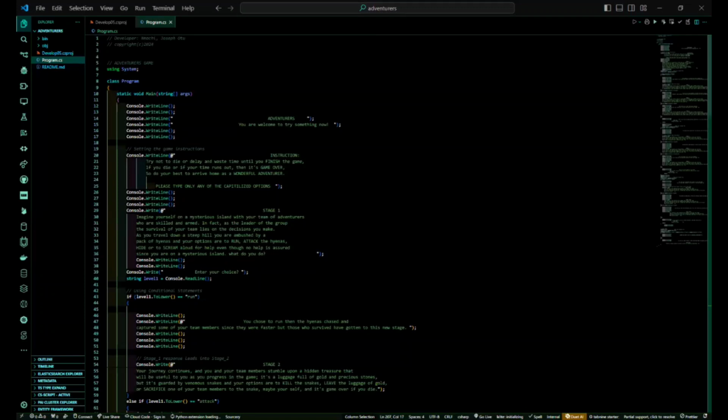My name is Notches. Today I'm going to talk about a text-based adventure game that I developed as part of my sprint module for this week. The name of the game is actually Adventurers, and here is the source code.